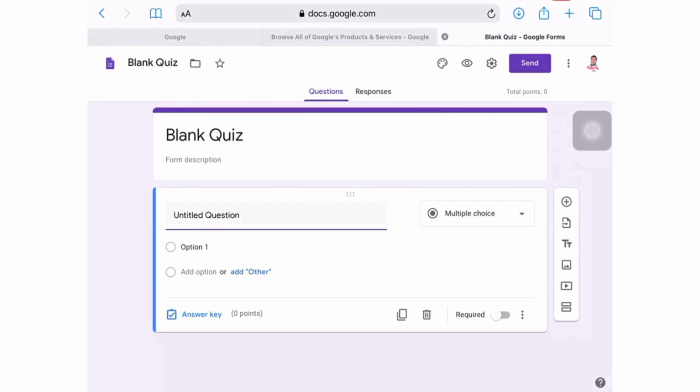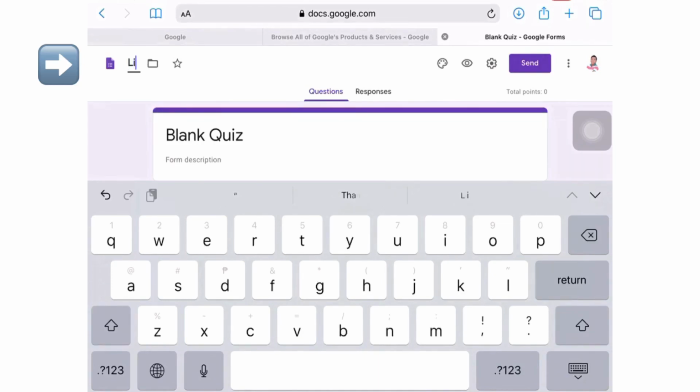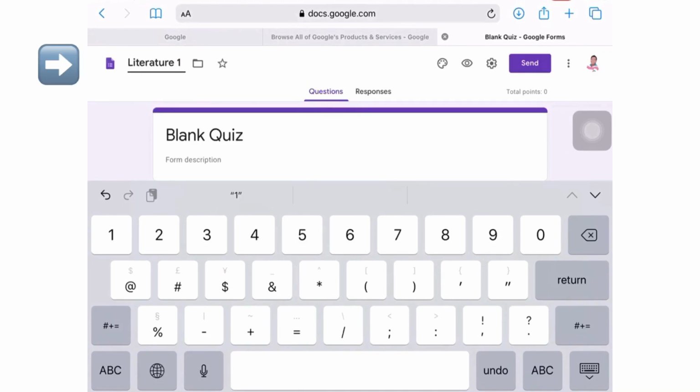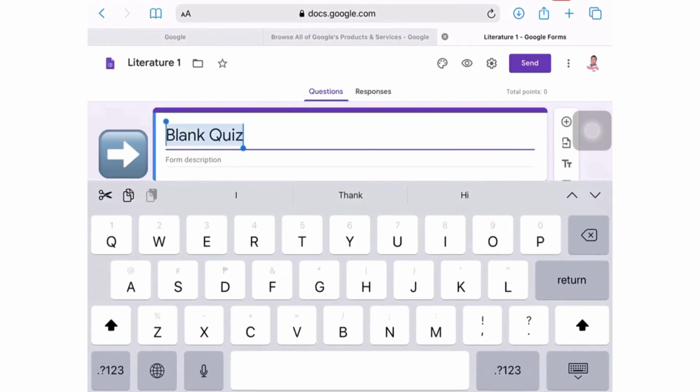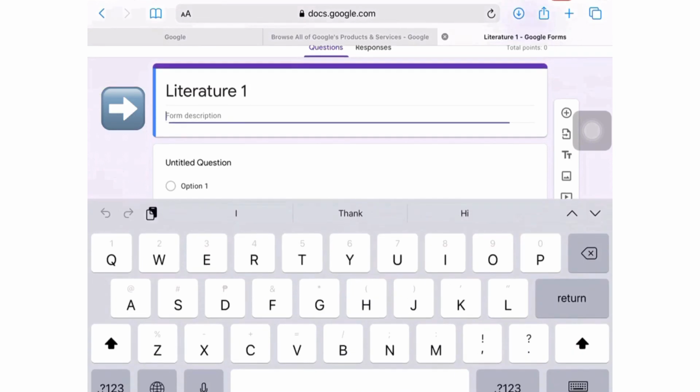For example, first you have to write the kind of subject that you're teaching. For example, we are teaching literature. Okay, this is only an example. Whether you're teaching in elementary, high school or secondary, or college, this is suitable for everyone. You can copy that title and then just paste it in the quiz title. Then you can create a description.